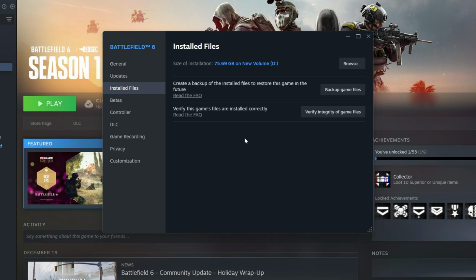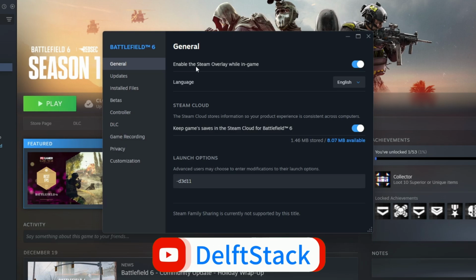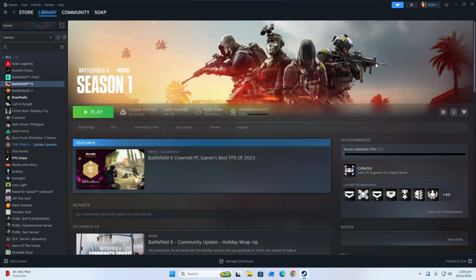Another very important fix is disabling the Steam overlay. The overlay can cause freezing and crashing in some games. Right-click on Black Ops 7 and click on Properties. Stay in the General tab. Here you will see an option called Enable the Steam overlay while in-game. Uncheck this option. Close the Properties window and restart Steam.